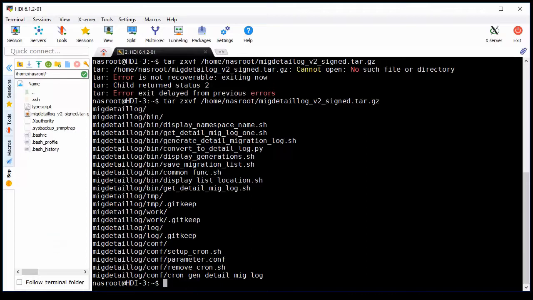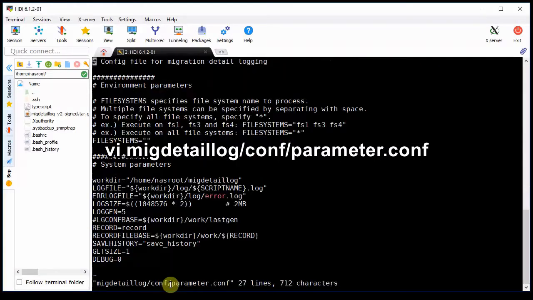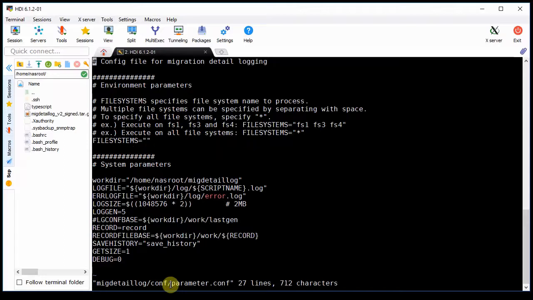Now, once we've expanded that file, we need to change what file systems we are going to add detail to. So to do that, we need to edit a parameter.conf. So we can do that with VI. Okay, so we're going to add to this file the file systems you see here.